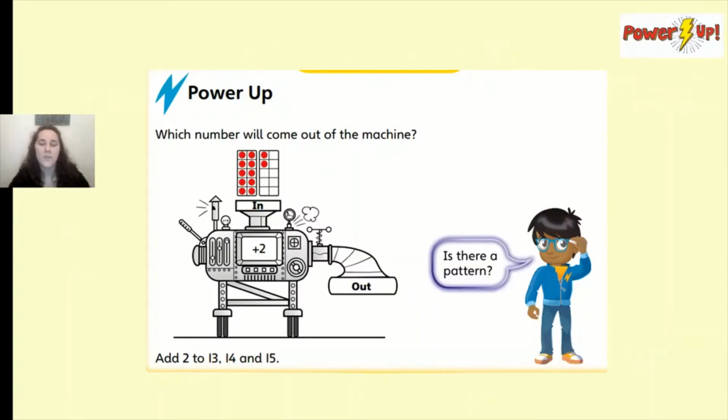Right, let's start with a power up to warm up those brains. So this here is a number machine, and this number machine adds 2 to any number that's going in. What I want you to do is see if you can figure out what number is being shown here on this tens frame and add 2 to it. Once you've done that, you can then add 2 to 13, 14 and 15. Have a go now at doing that. Pause the video and come back after.